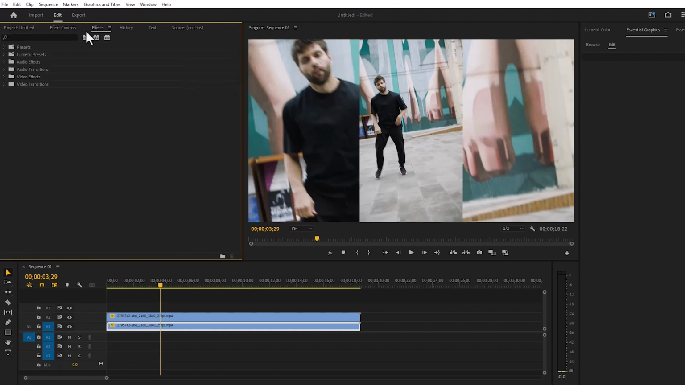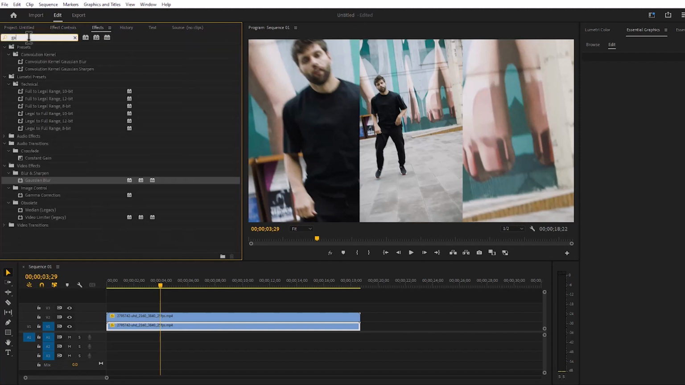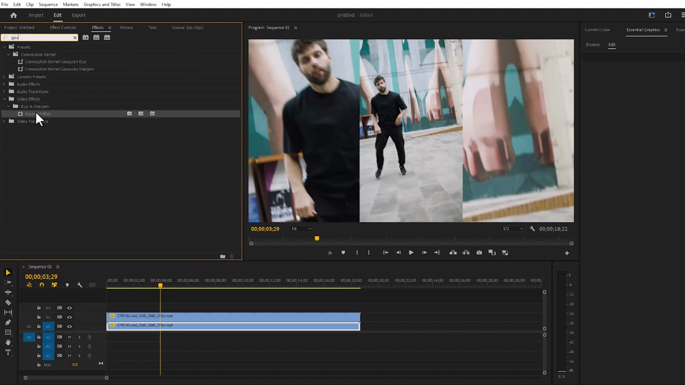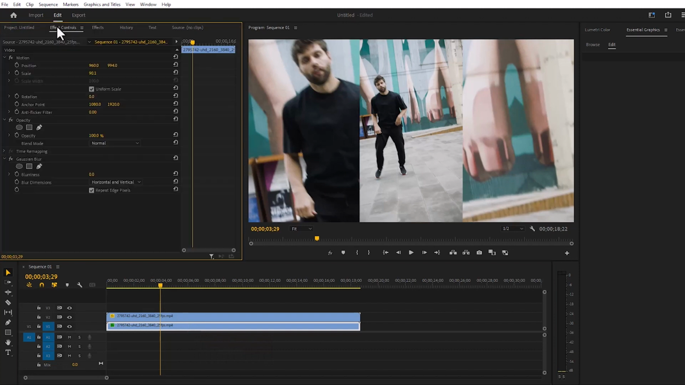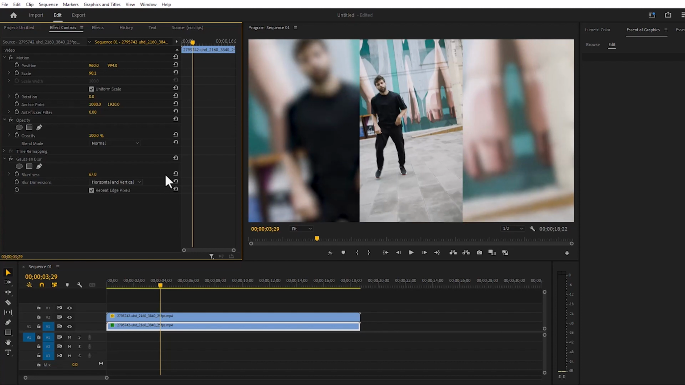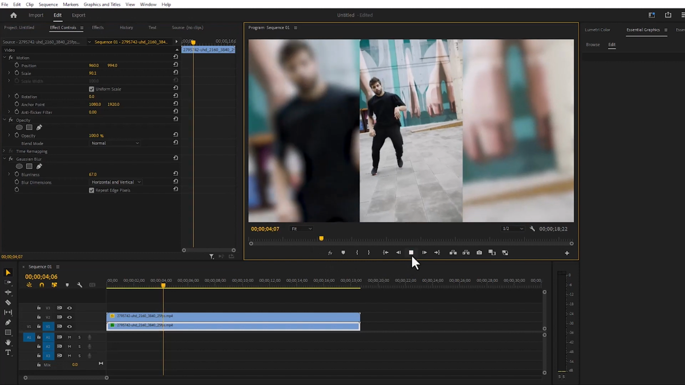And then we will go to effects and search Gaussian blur. I'll leave the effect on the bottom layer, and go to the effect control and increase the blurriness, like 67%. Our blur background is ready.